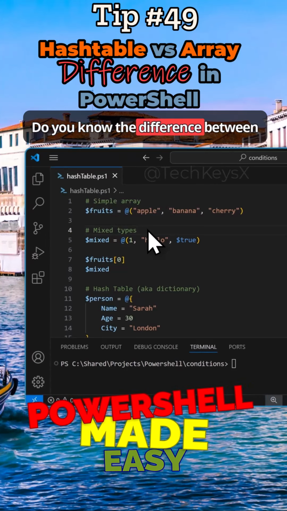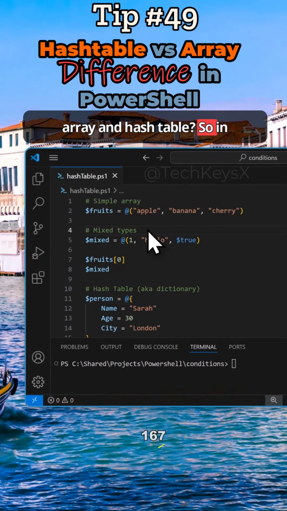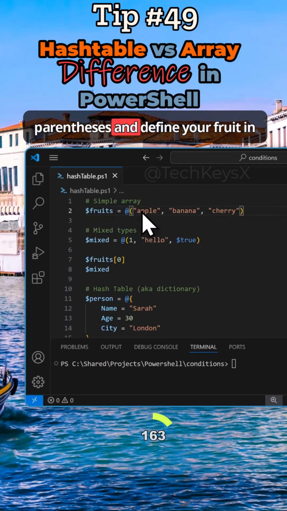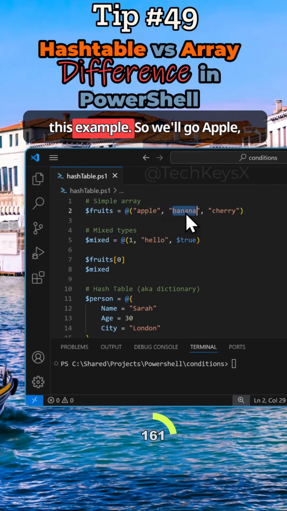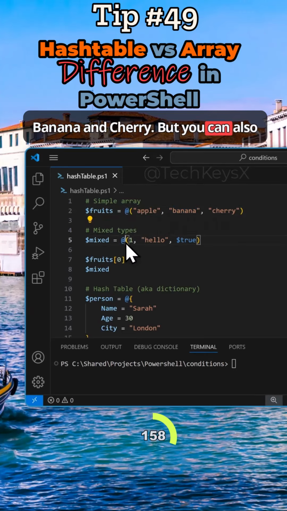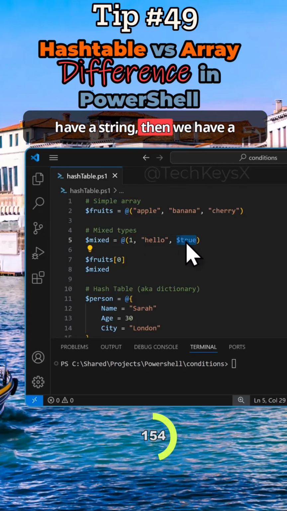Do you know the difference between an array and a hash table? So in PowerShell, an array is like this. You use the @ symbol and then open parentheses and define your fruits in this example. So we've got apple, banana, and cherry. But you can also have an array with mixed data types. So here we have a number, then a string, then a boolean.